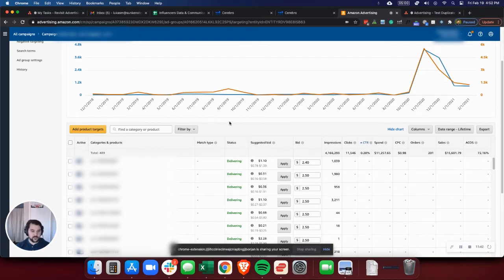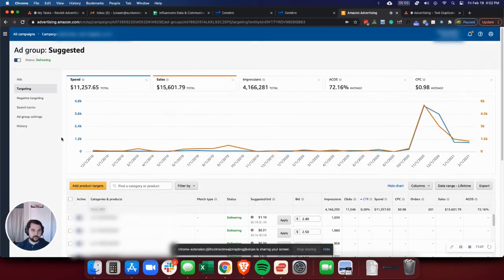So excellent way to just keep expanding your reach, keep testing new things out. And once again, I like having my product targets broken out, but if you don't have a product targeting specific campaign, go ahead and build one.